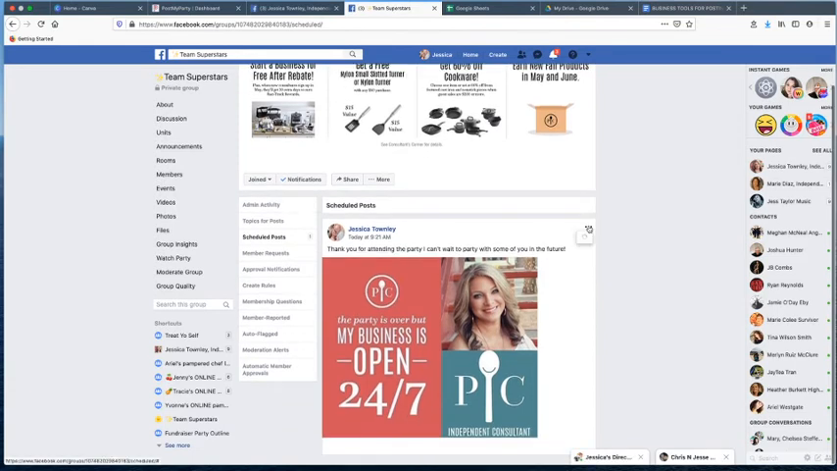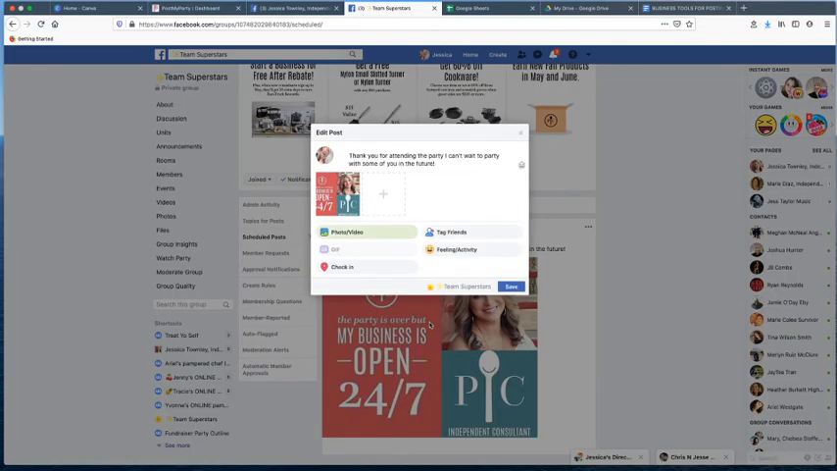Let's say I want to change either the words or my graphic. I select edit post, and then I can do that right here. Change out the graphic, change the words, and hit save.